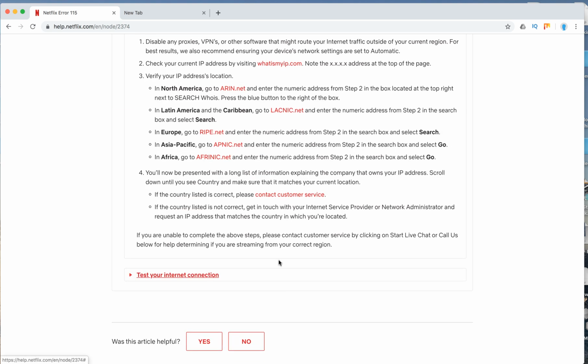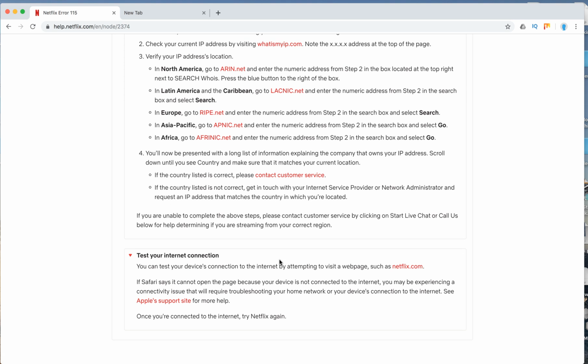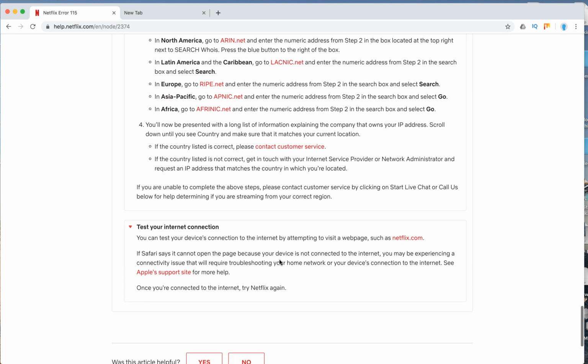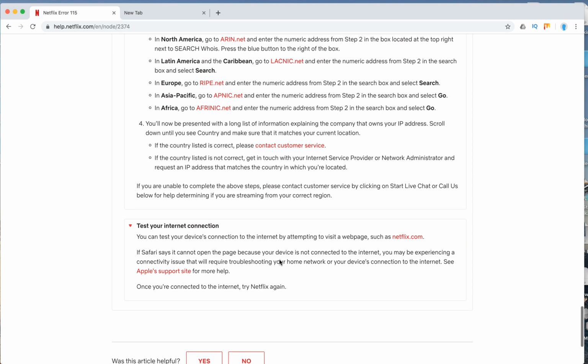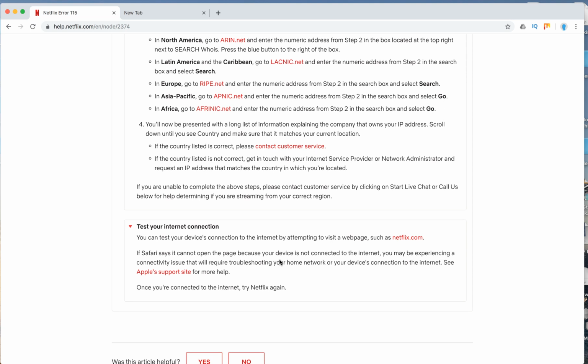You can also test your internet location by going to any other website, such as Netflix.com or any other website using this connection. Also, to test your connection, you can try another connection, your neighbor's Wi-Fi or a cellular connection, and try Netflix from there.